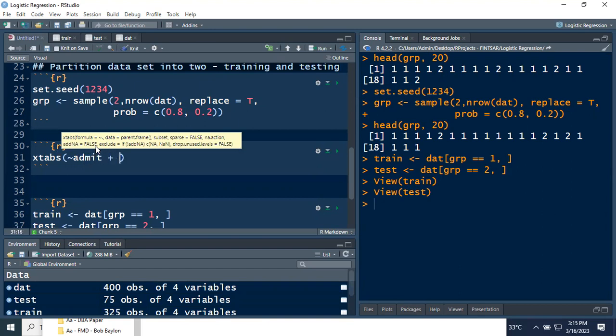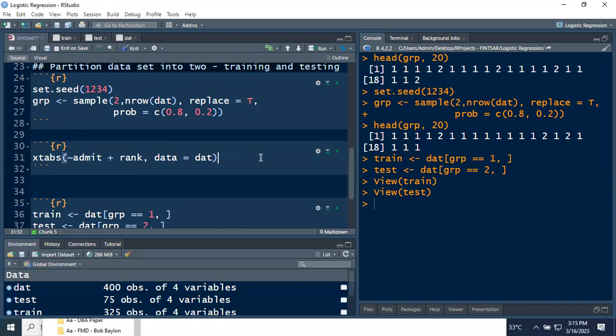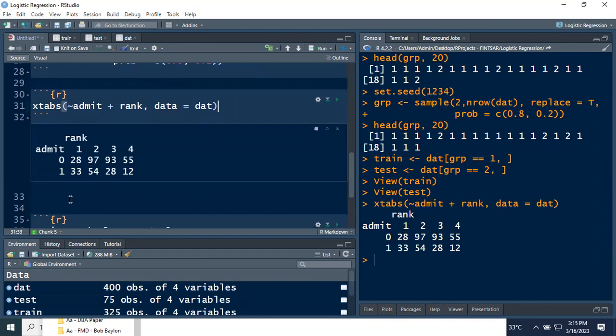Okay, with rank. Tingnan natin kung ano yung parehong categorical variables, admit saka si rank. And our data is equal to that. Okay, let's see what happens. Tingnan natin kung ilan yung na-admit sa rank 1, rank 2, rank 3, ilan yung hindi na-admit. Okay, all right. You can see here the cross tabulation. So this is admit 0 or 1, this is rank.